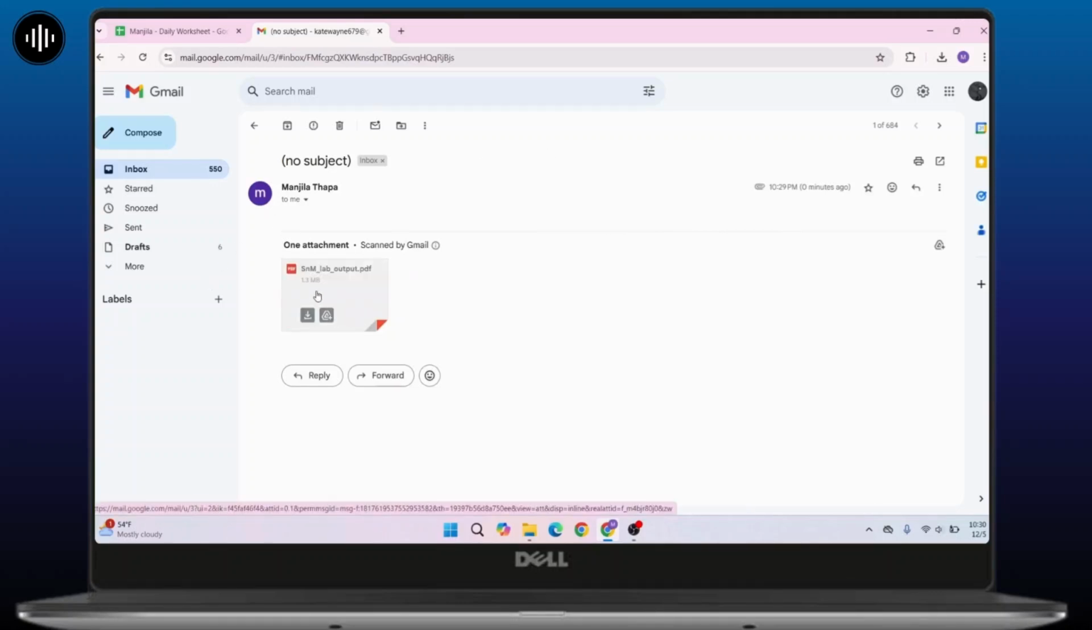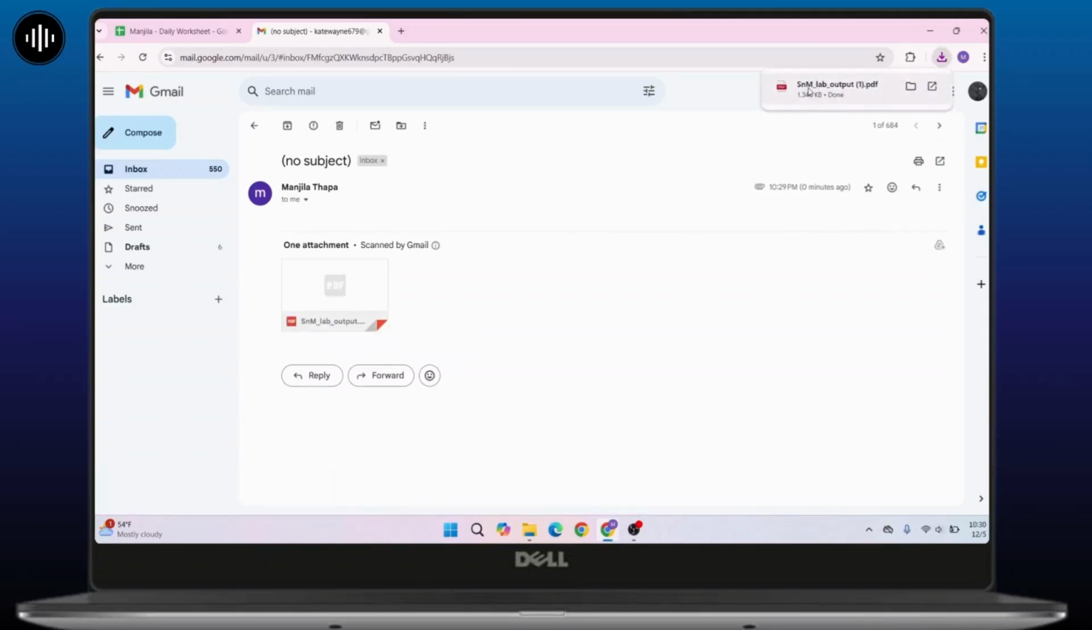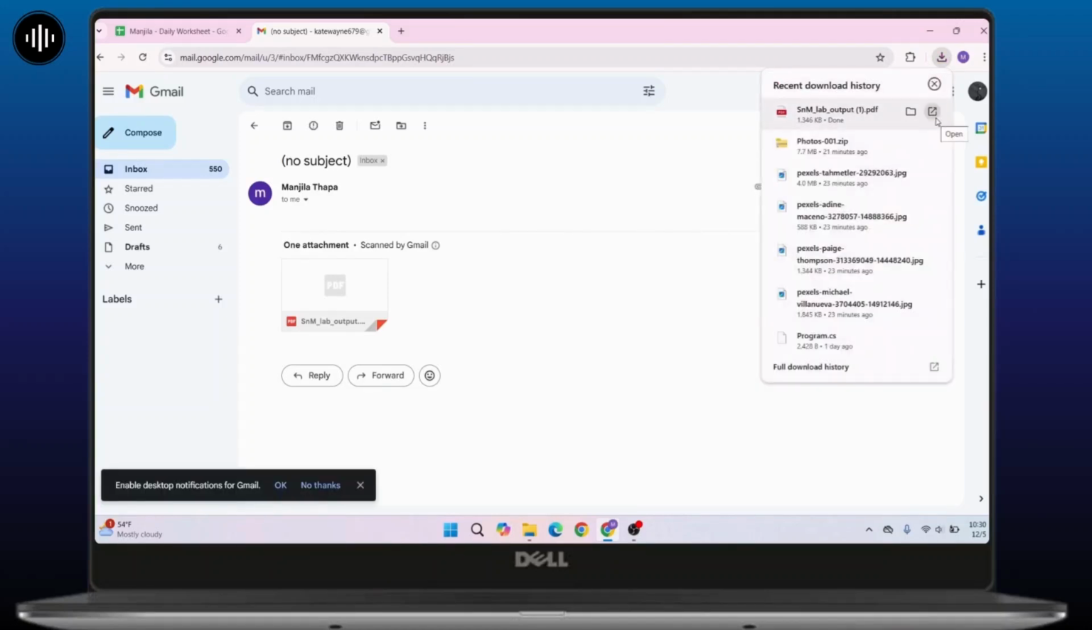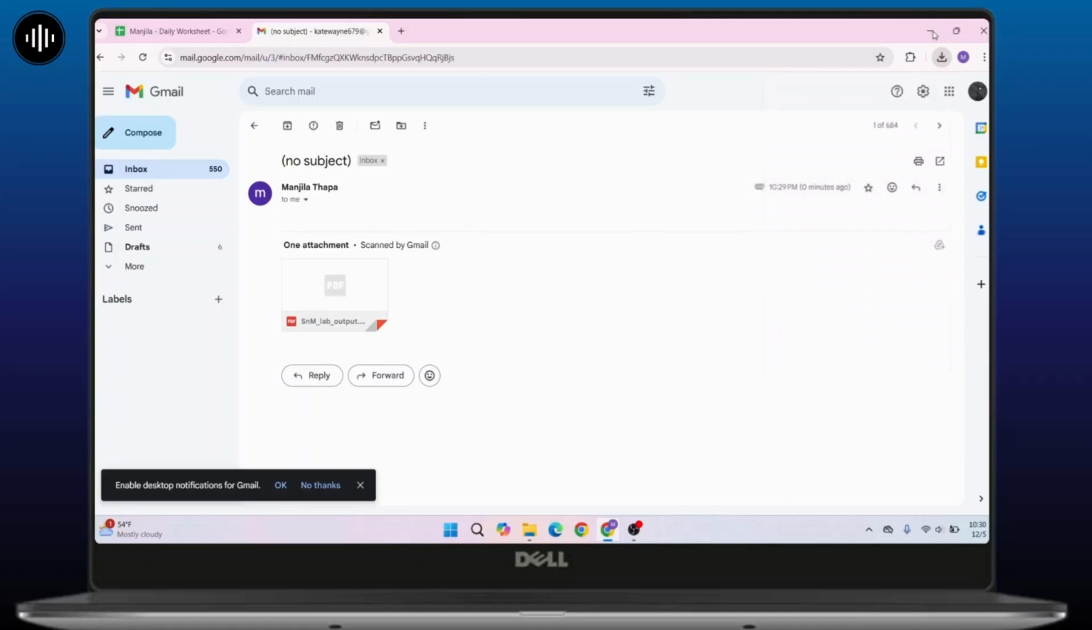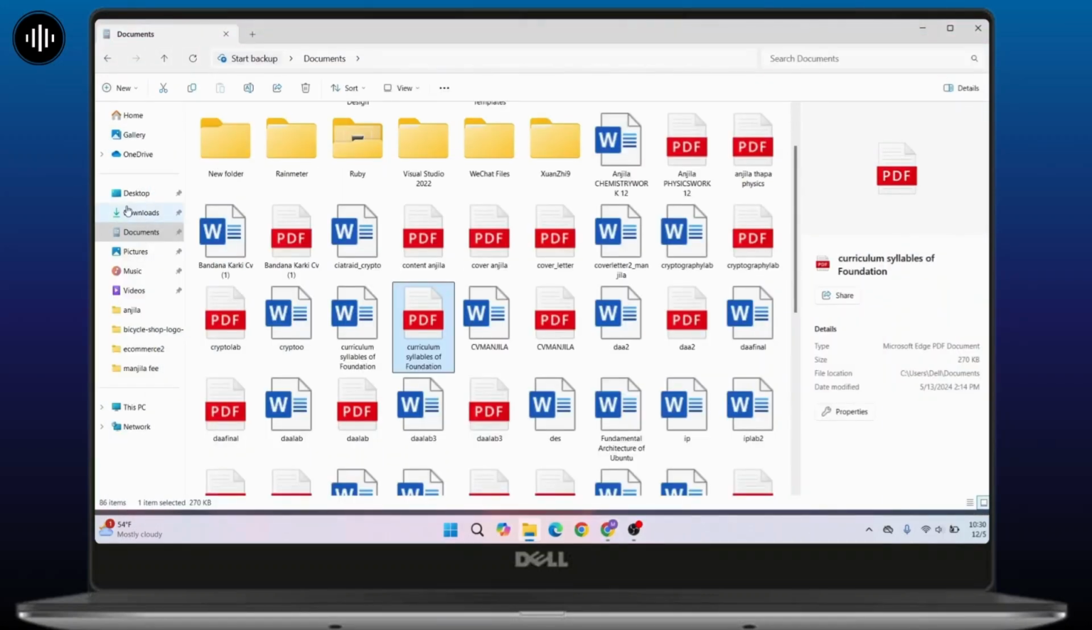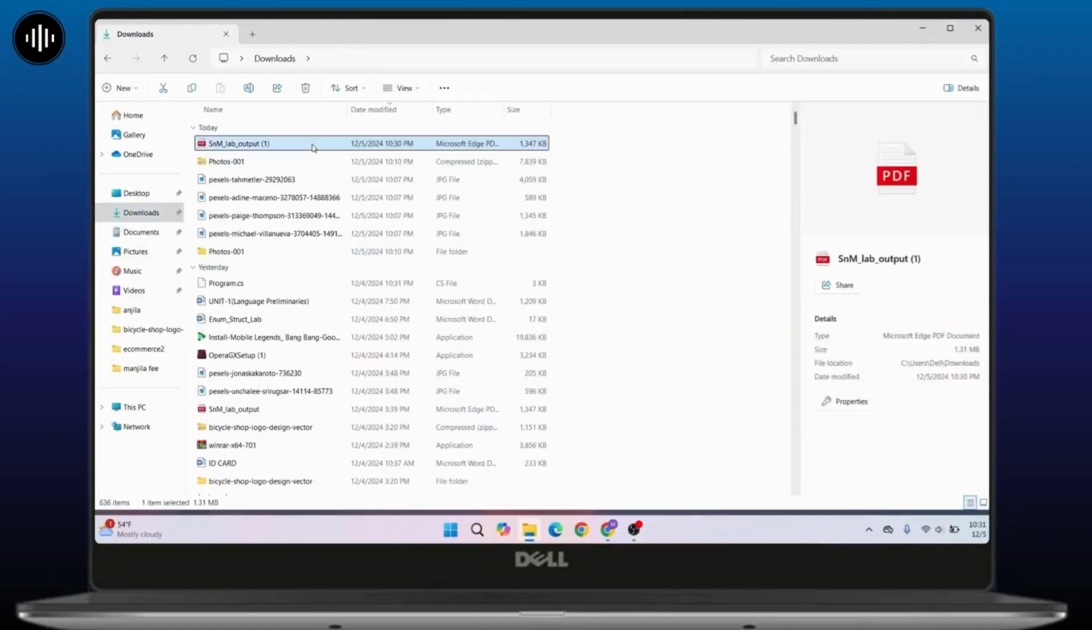So first of all, you have to download the attachment. So click on the download icon. Once the attachment has been downloaded, you can open this up in any folder, or you can go to your downloads from your device. Here go to downloads, and here is the attachment that I have downloaded recently.